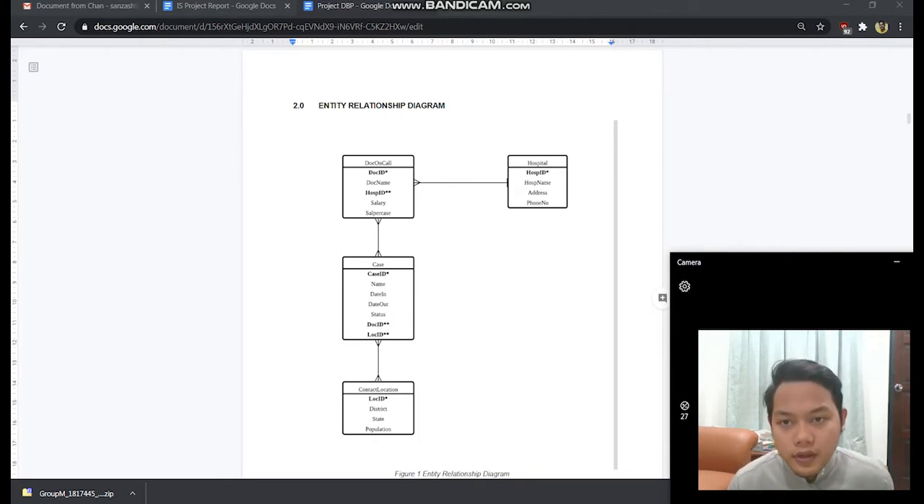So I will explain to you about task 2. Task 2 is about the entity relationship diagram, or ERD. So, this is our simple ERD. We have 4 tables: hospital, on-call, case, and contamination. The on-call is connected to the hospital and case because the hospital is related to the doctor, and the case is also related to the doctor. And under the case, we have the contact patient. So this is our ERD.